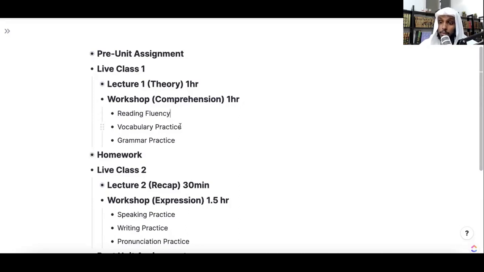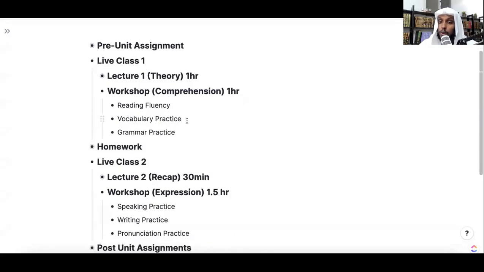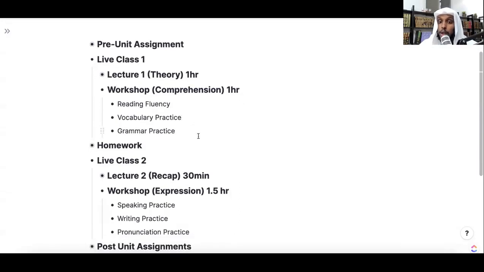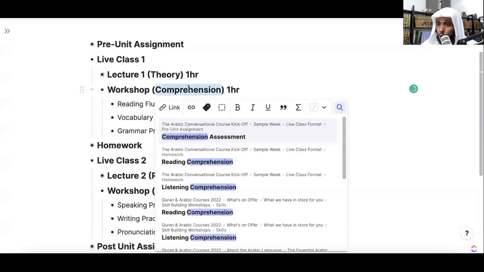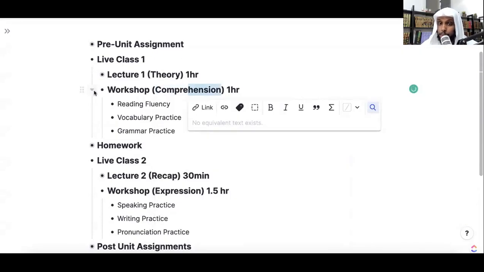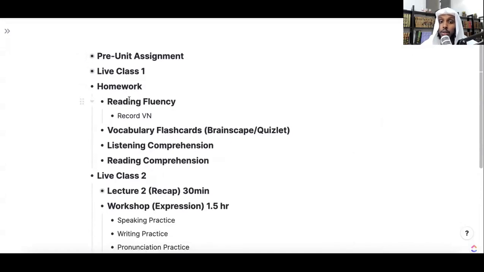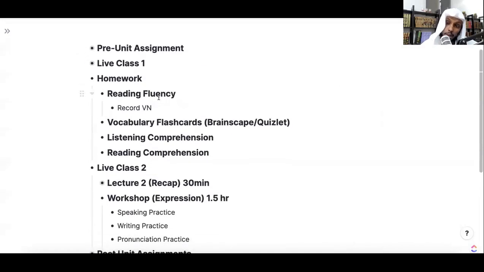But I'm not going to tell you to memorize it like the Quran, but you have to be able to read it fluently. Okay, and then we're going to do some vocabulary practice as well inside the workshops, and some grammar practice. So as you can see, the workshop, the one that is on Saturday, its focus is on comprehension. It focuses on what? On comprehension. Okay? Then we have the homework. The homework also for Sunday and Monday focuses again on reading fluency.